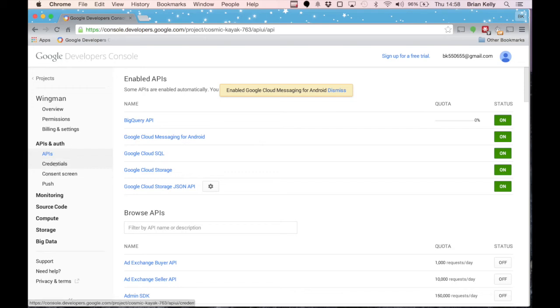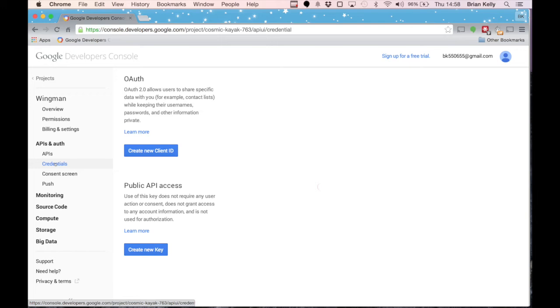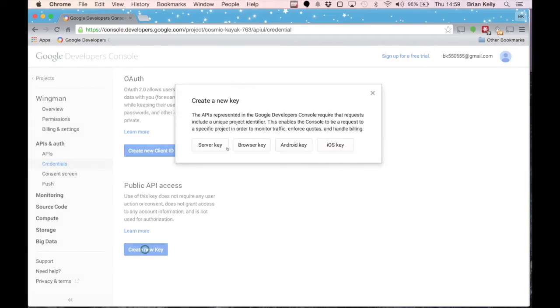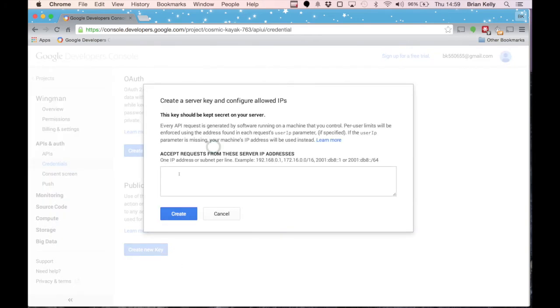The next thing we need to do is create two keys, one for the server, which is going to be based within the Golgi infrastructure, to send the push notifications on behalf of your server-side code, and another key to allow the Google infrastructure to identify the Wingman application. So the first thing we do is create the server key. We leave this blank because there's no guarantee what IP address we will get from our servers in the Golgi infrastructure. So we just create it.